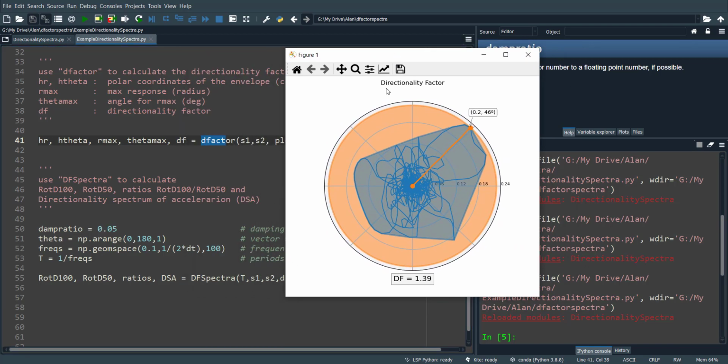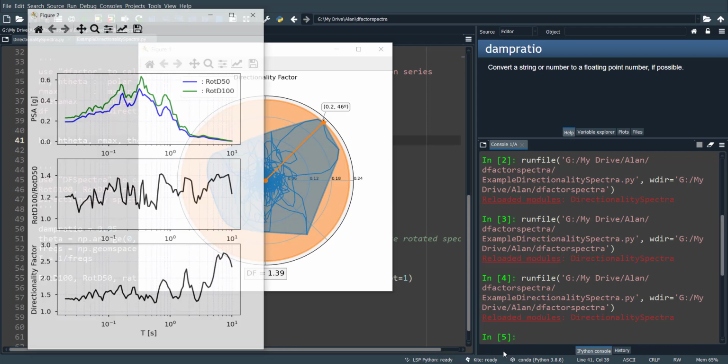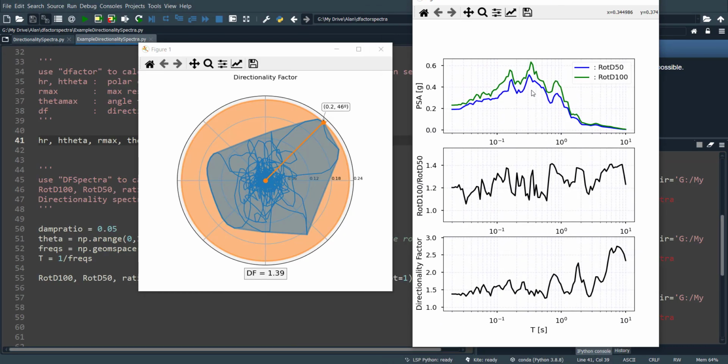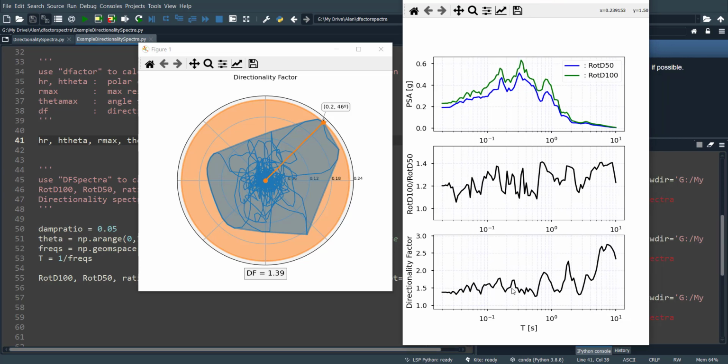For the second function, we get this plot, which is showing the ROD-D50 and ROD-D100 response spectrum. The figure below shows the ratio between ROD-D100 and ROD-D50, which is another way to estimate the directionality in the ground motion. And the bottom figure shows what we are proposing, which is the directionality response spectrum. So basically, we are applying the same concept to the response of different single degree of freedom systems of different periods, and generate this directionality response spectrum.